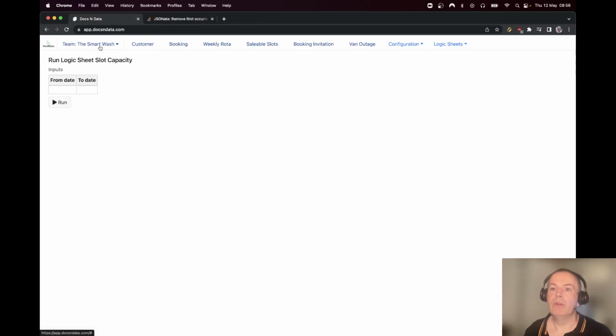So now what we want to do is take into account the bookings that are made and combine that with the slot capacity to figure out what appointments we can show on a calendar to allow people to book.